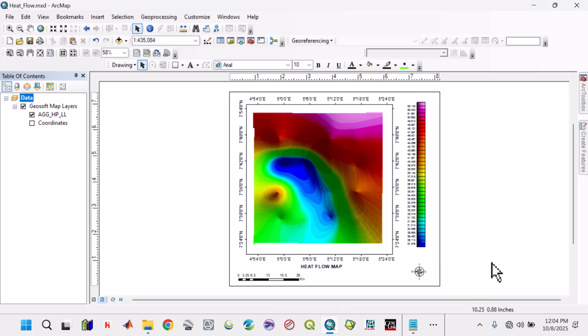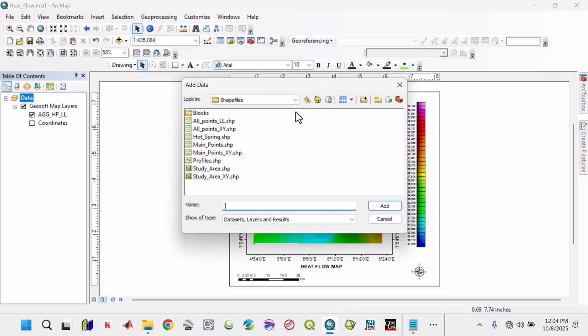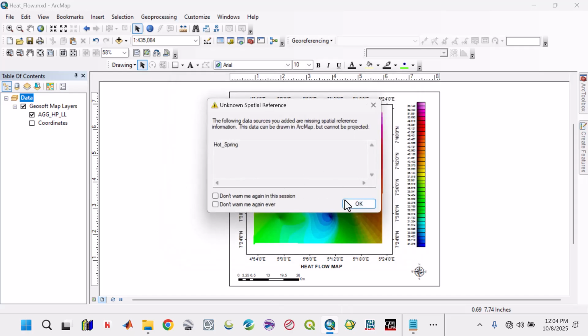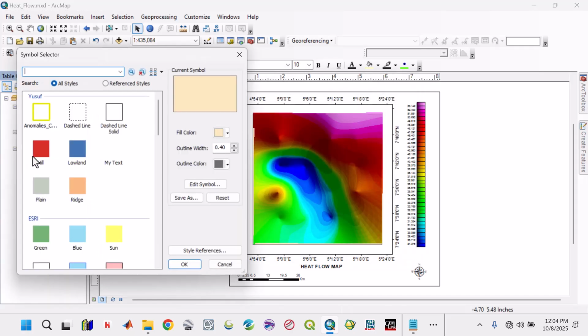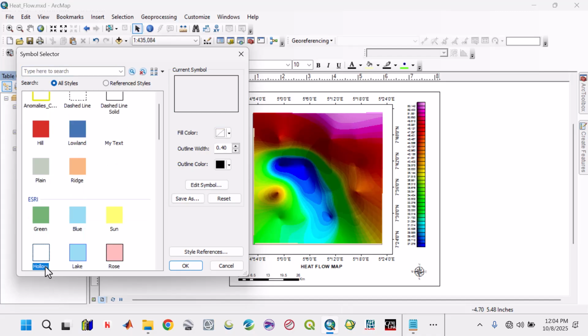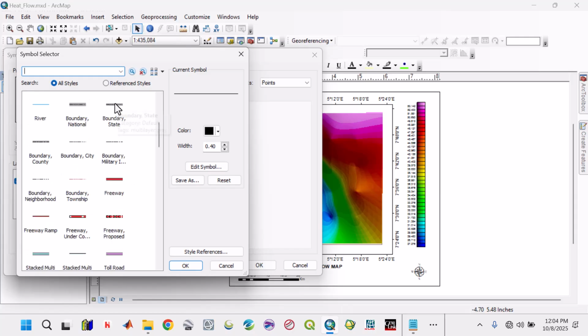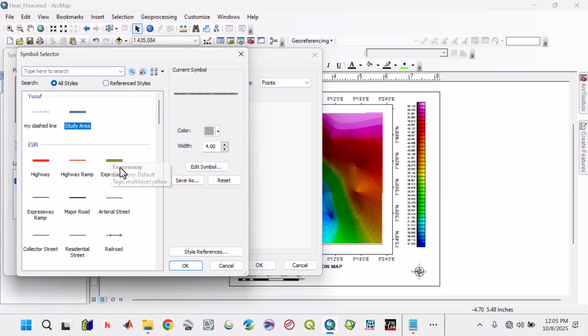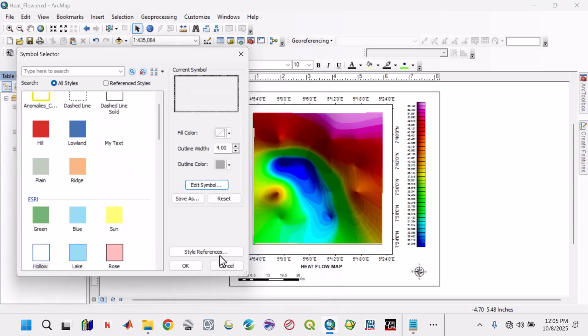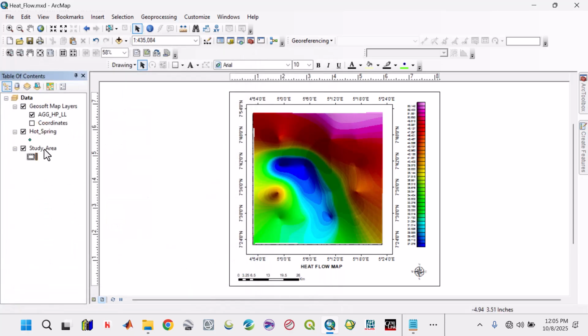It's okay. And now bring the shapefiles. Then hold the control key on the keyboard. Select study area, hot spring. Then Add. Okay. Then double click on this. Then click on this hollow, the edit symbol outline. Then you can choose this one, or you can use my own. I've selected here. Then OK. Then OK. Then now you drag it, you move it up so it will show.